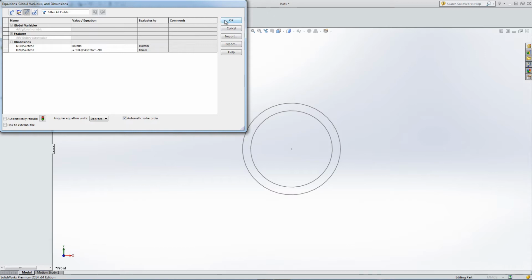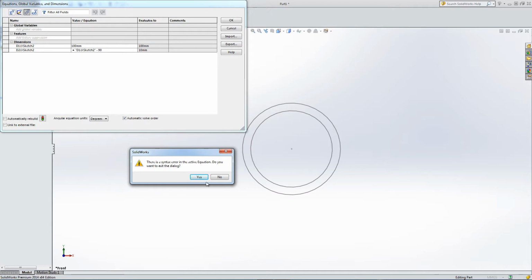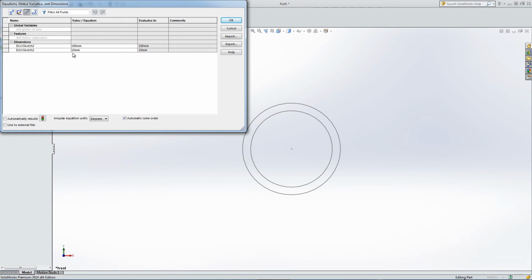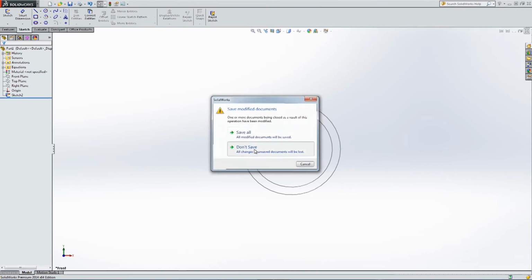This is where the error appears. So there is a syntax error in the active equation. Do you want to exit the dialog? So let's just say yes. So the problem is, when we go back into manage equations, our equations disappeared. And this can be a problem, but we can fix it.